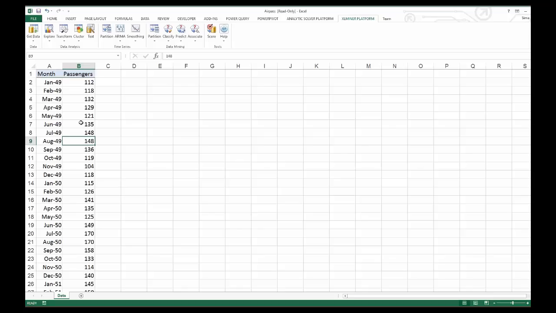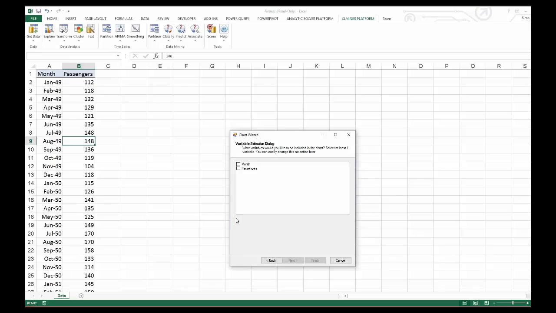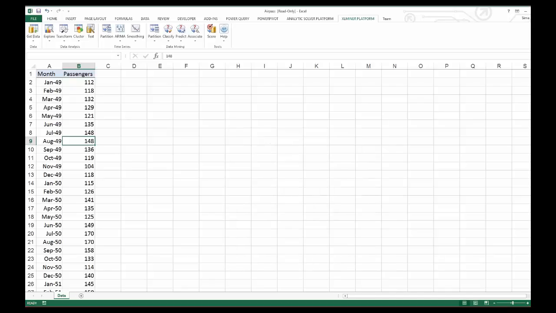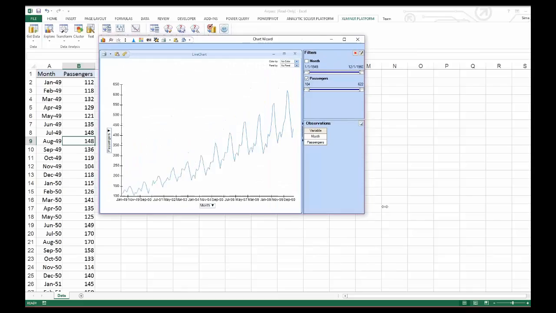I'm going to select one of the variables, click on Explore Chart Wizard, and I am going to use the line chart. Let's click on Next. Let's choose passengers for our variable selection. Let's click on Next, and on the X-axis we want to have month. Then we have the option to choose color, which we don't have, panel, and then Finish. Here's the chart.